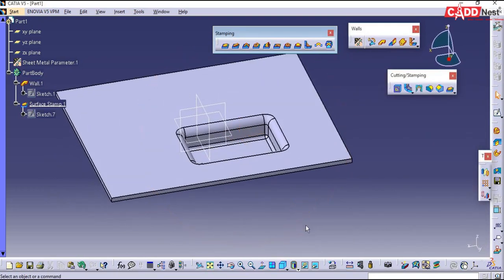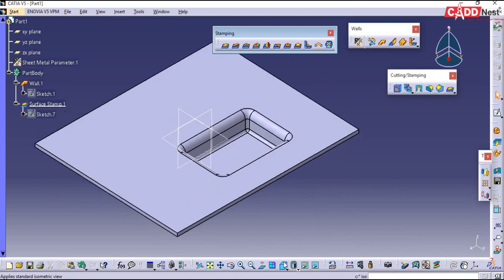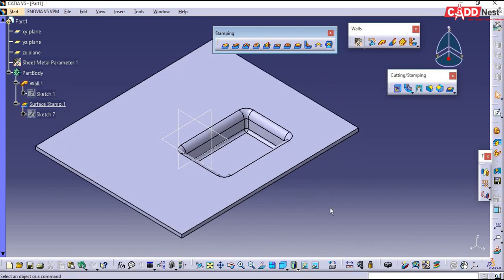So now you can see, this is what stamps are. So in the same way we have number of stamps. Let us see one by one.